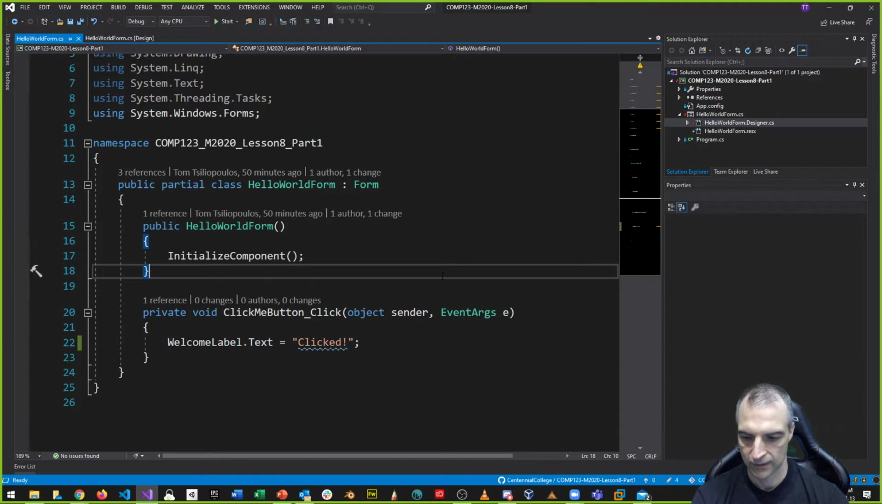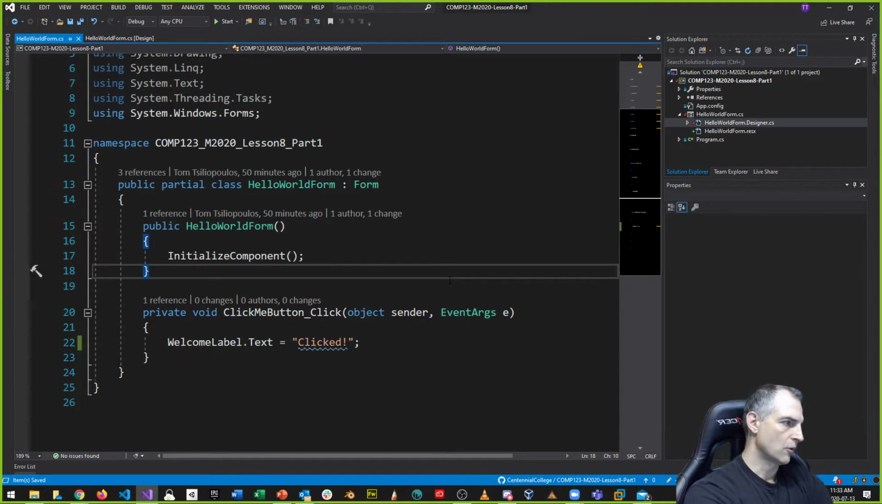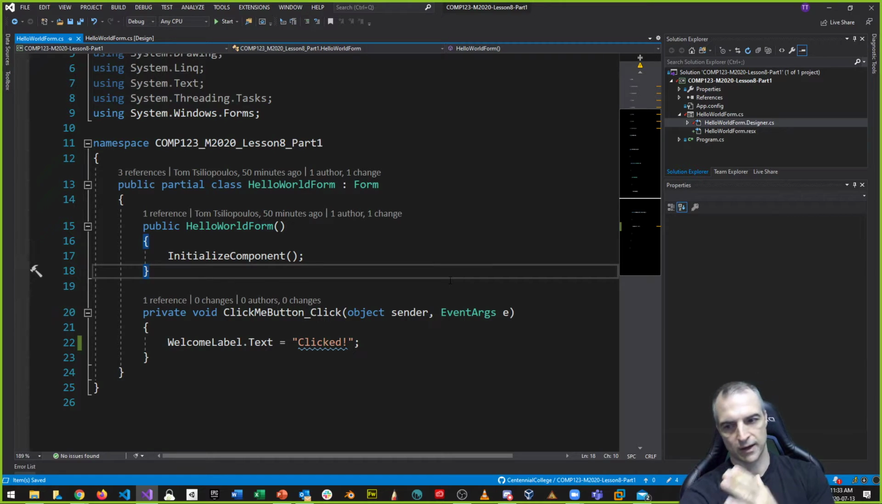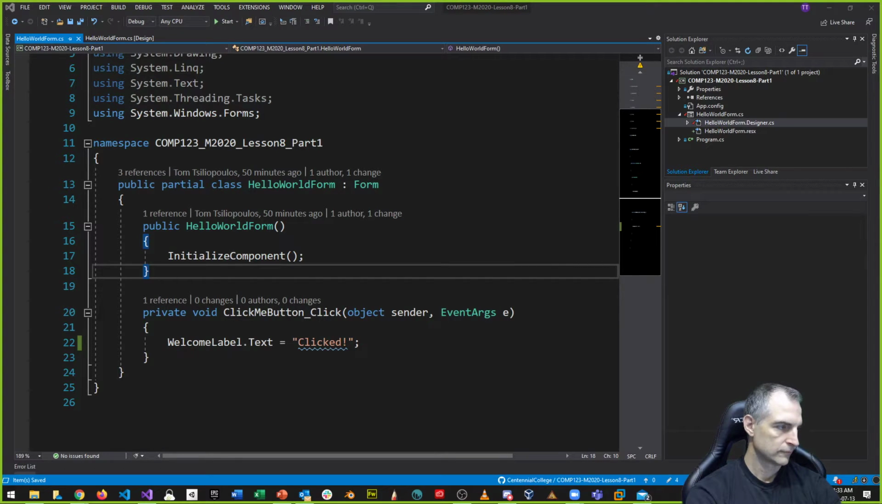Challenge for you guys. I want to change the text back, right, to welcome, to hello world, if I click it again. So the first time I click it, I want it to say clicked. And when I click it again, it's going to say hello world. And when I click it again, it's going to say clicked again. How do I do that? Anyone have a suggestion on how to do that? Anyone want to post some code in the chat, or something like that? They want to try and show us what they would do differently.